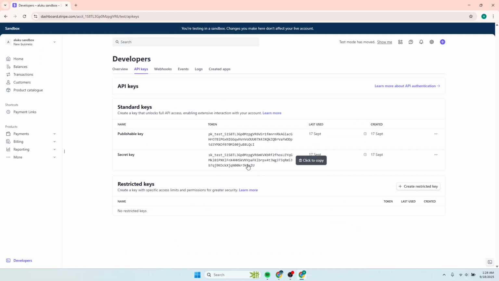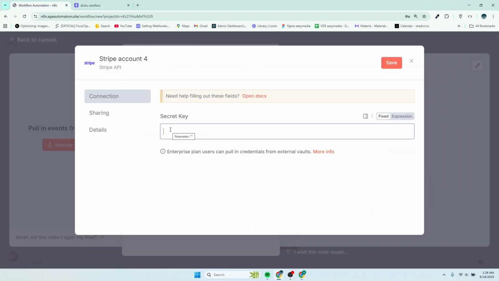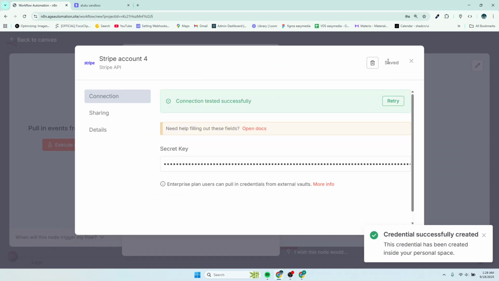In normal circumstances, you're not supposed to just reveal your keys, especially the production keys, because this is very sensitive. Someone can use this to withdraw or transfer your money. But in my case, this is for development, and I'm also able to reset the key after recording the video. So I'll just copy that and go back to n8n, paste the secret key there, then click on save. After saving, I'll just close this.